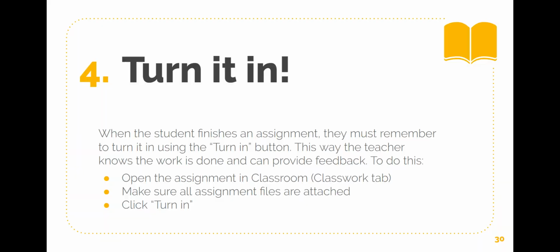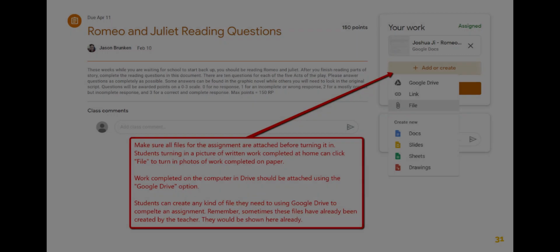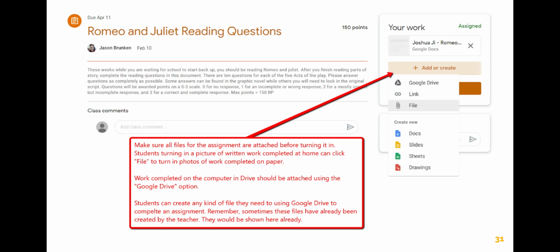Now, don't forget, the only way your teacher is going to know if the work has been finished is to turn it in. You must click that Turn It In button so the teacher knows it is finished. Again, to do this, you just open up the classwork tab, find the assignment, upload or attach the files that you need. Okay, and that's what this looks like here. When I click the Add button, I have an option to include all sorts of documents to complete the assignment. And once I have everything added, then I just click the Turn In button.